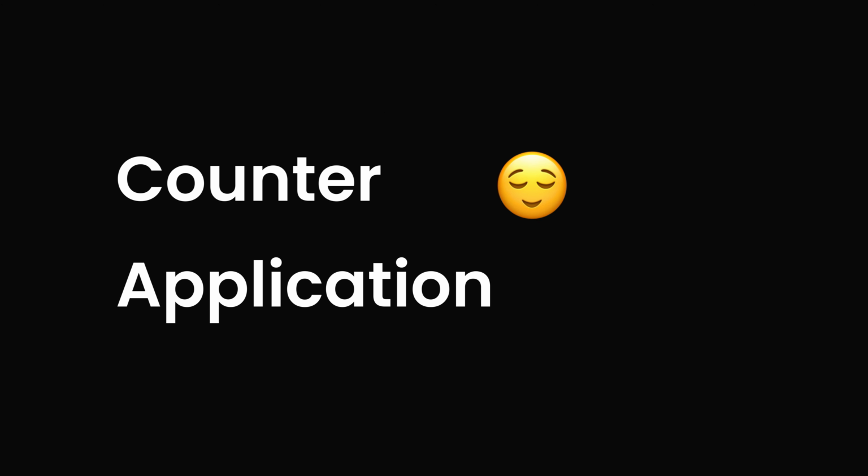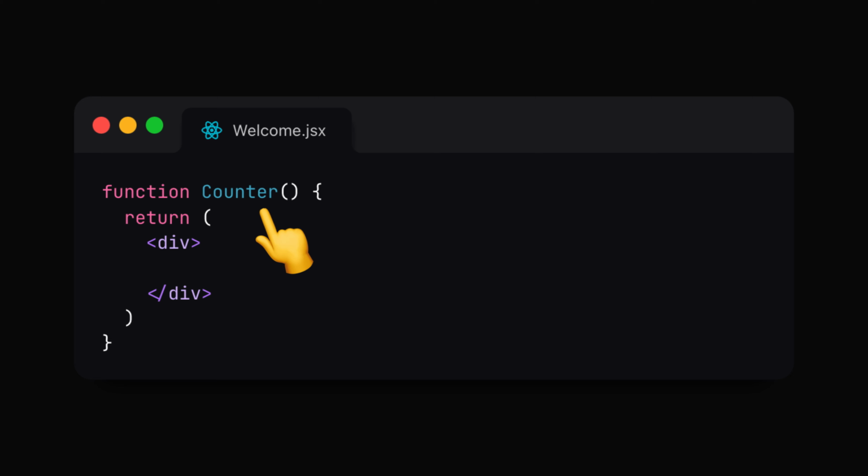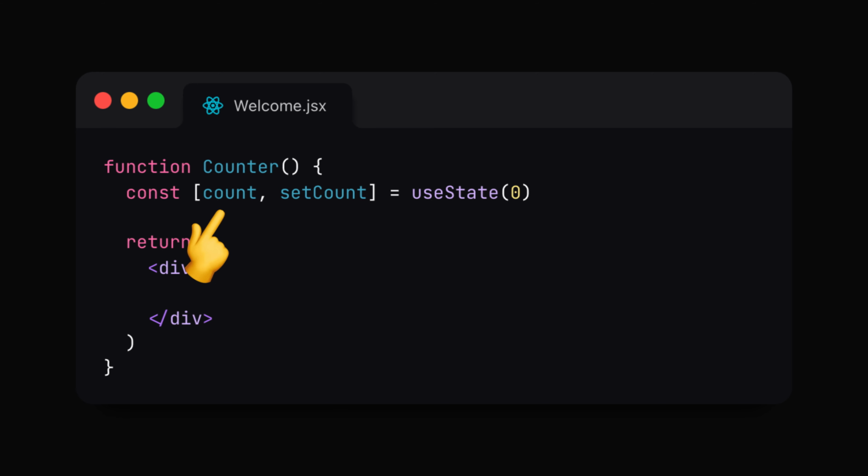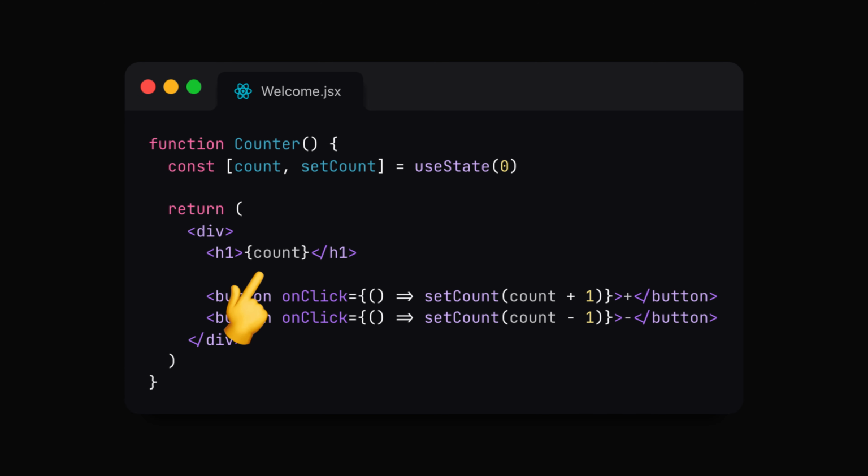Let's break it down with an example of a simple counter application. In this code, we have a counter component. We define a count state using the useState hook starting at 0. The useState hook returns an array of two elements. The first element is the current state value, and the second element is a function that allows us to update the state. Next, we will use the counter value to display using an h1 tag and add two buttons, and on click we will call the setCounter function with the older value plus 1.